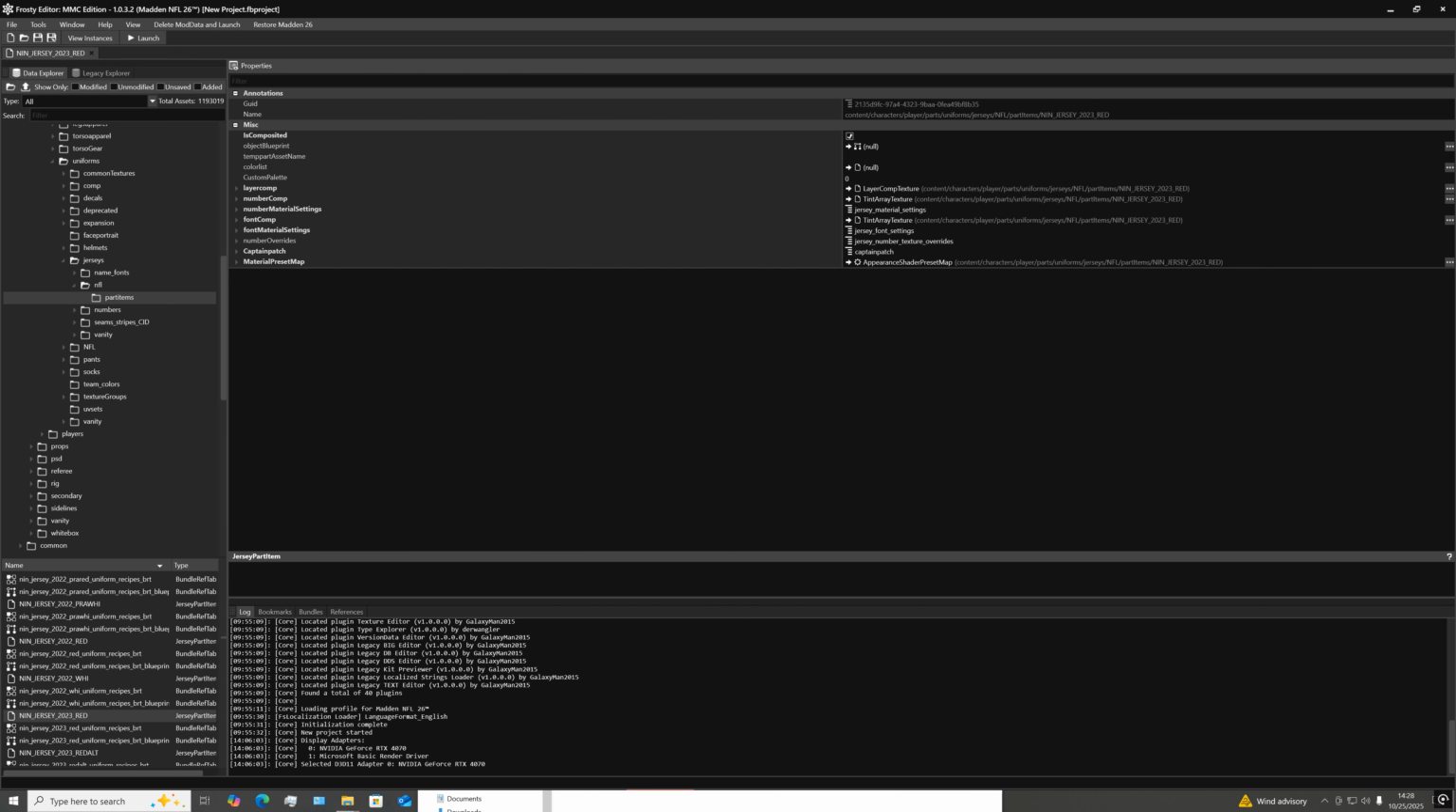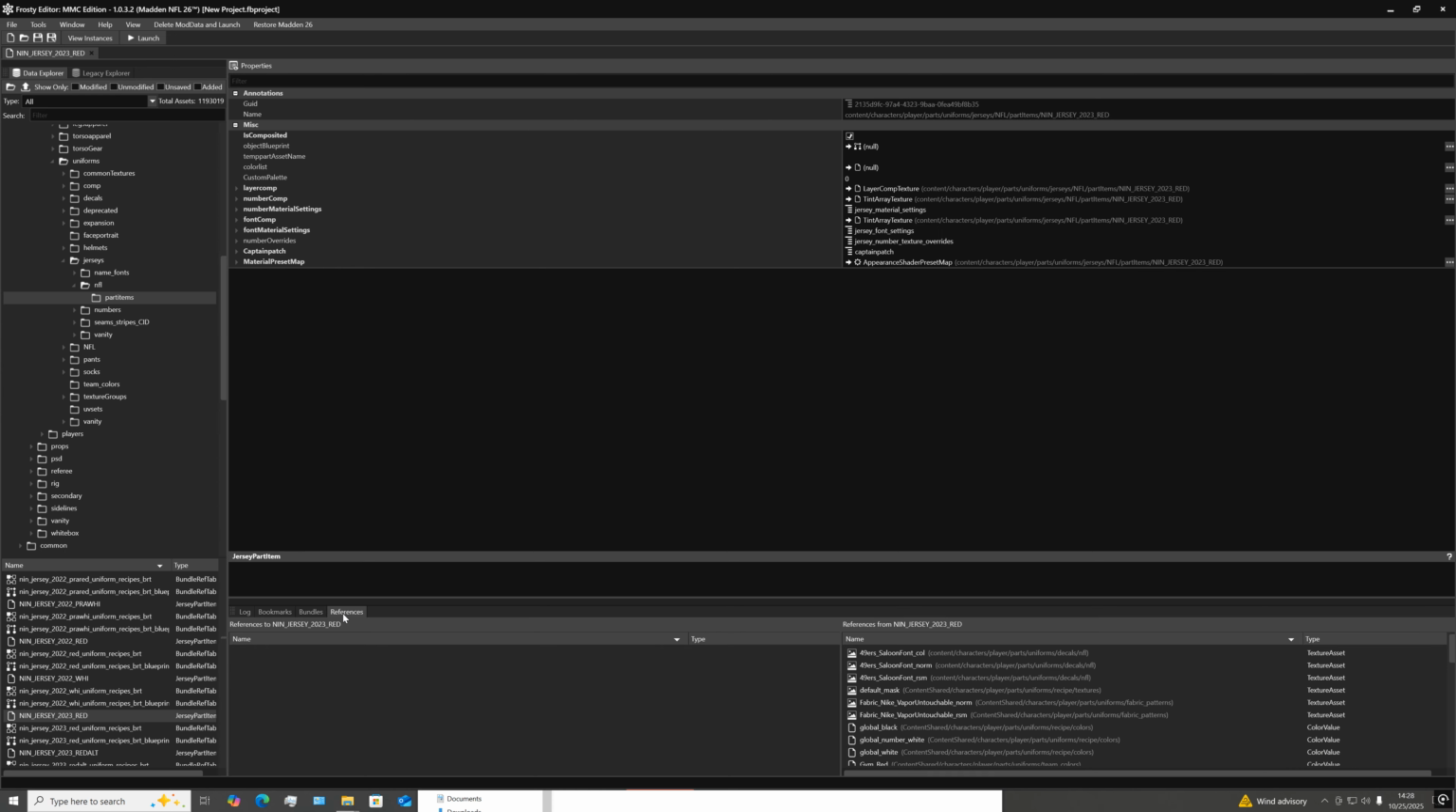This is going to open it. We're also going to come over here and click on the reference tab. What is that? What the fuck is that? So, we're going to break down what each part of this means.